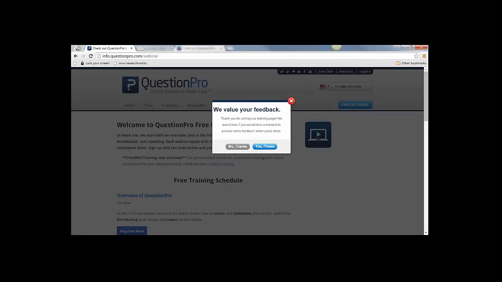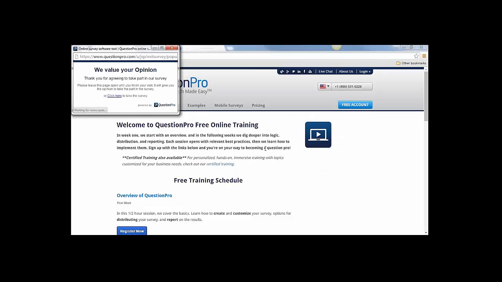And there's what it looks like. So you see that it's a small screen. So again, that's why you want to keep the invitation pretty short and sweet. It has the title there, and then we have our invitation text, and then the no thanks or yes please. If I say yes please, then you'll see this new screen pops up. It says thank you for agreeing.